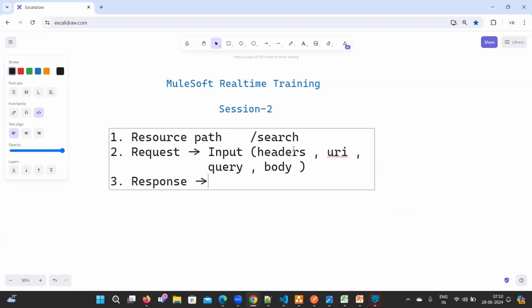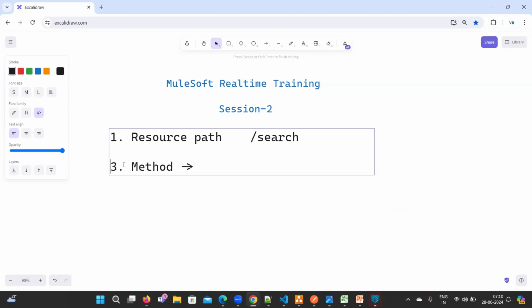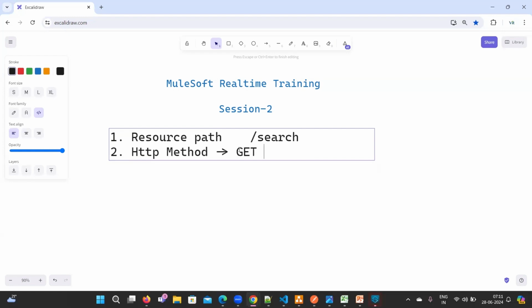Before this, what is the method we are going to use? This is the second step, after the resource path. What are the methods we have? Get, put, post, patch, delete.